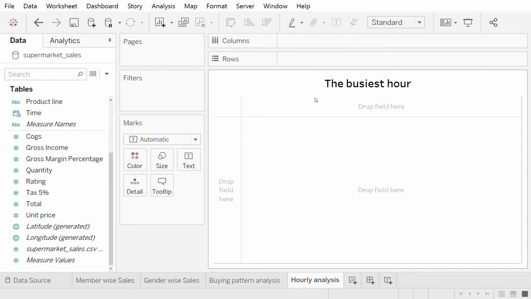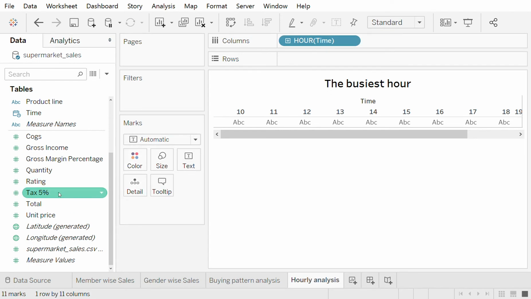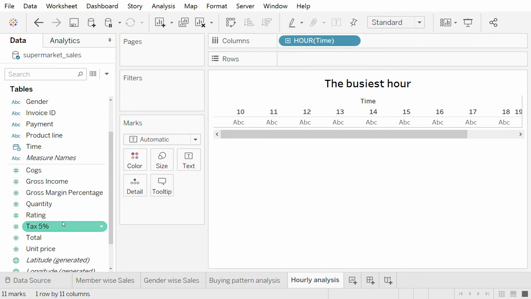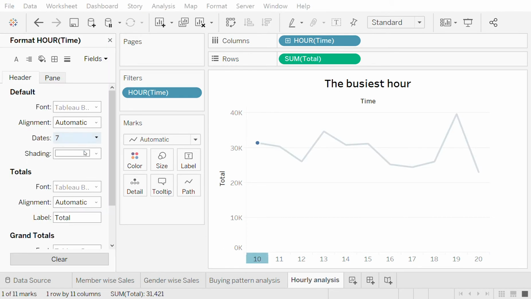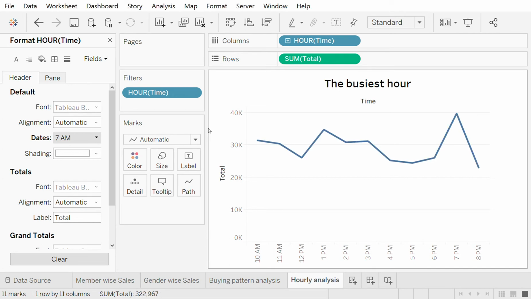Say okay. Okay, so for this I would take time as column and total as rows. Okay, so my graph is ready, but I would like to filter time-wise based on hours. I would say okay, format this based on 12 hour. So now we see the column as the timing and the rows as the total.